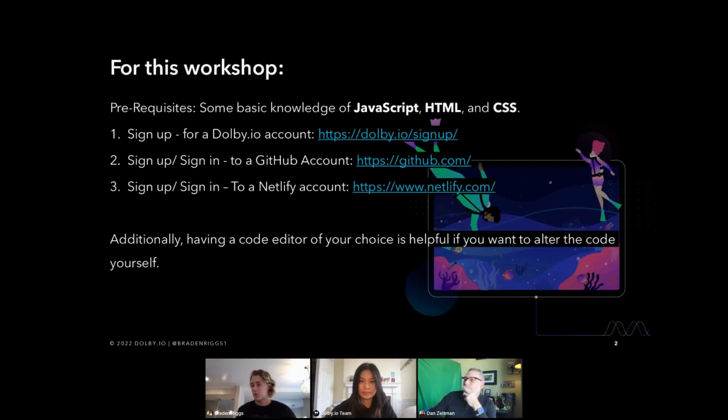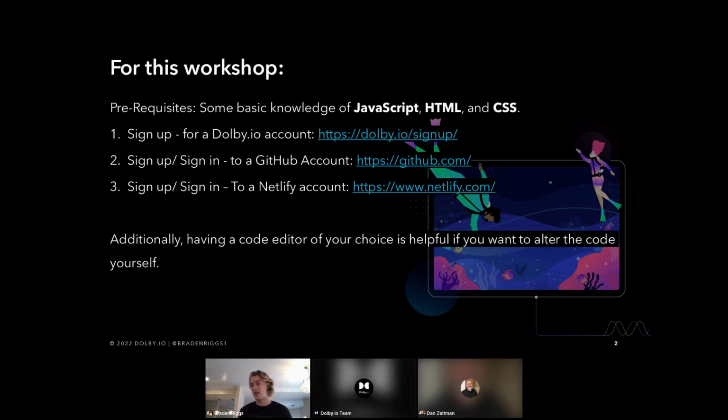For this workshop, we're relying on the fact that everybody here has a little bit of an understanding already of JavaScript, HTML, and CSS. It's okay if you aren't super confident with these languages, it will just help for the flow of the workshop. There's still plenty here if you're not from a technical background to learn about our APIs and our tools.